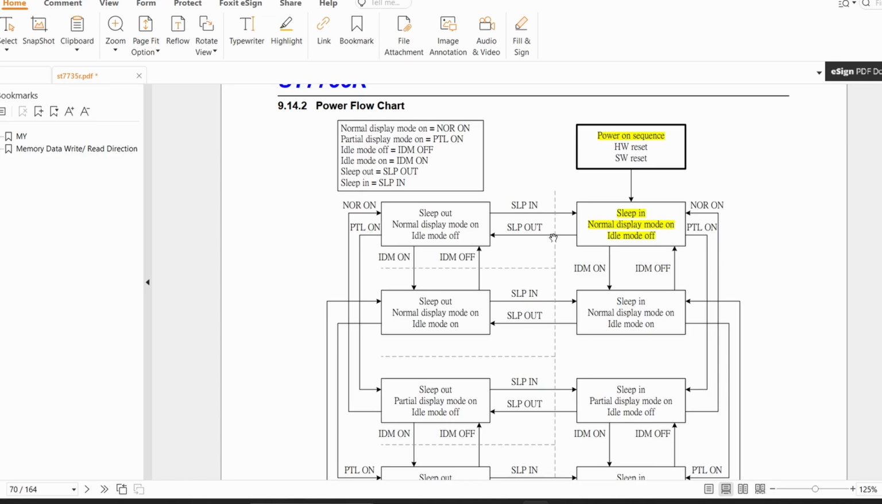Now what we have to do is make it sleep out. So from sleep in, we have to make it sleep out. The first thing we have to do is send the first command, which is sleep out. I'll mark it over here: init command 1. This is an initialization command, that's why I'm writing it as init command. Once the device is in sleep out mode, we will have normal display mode on and idle mode off.